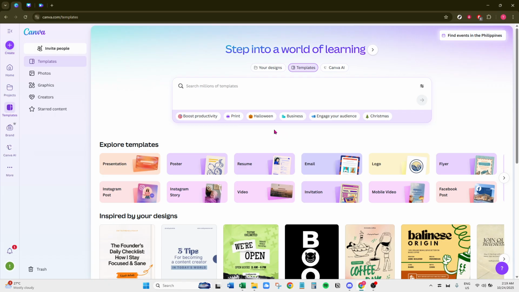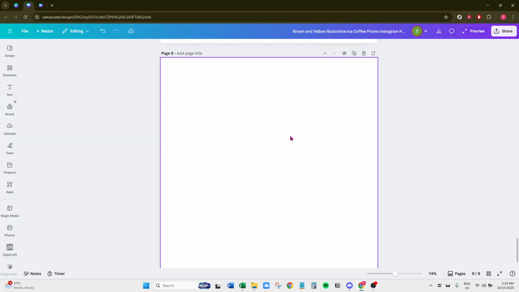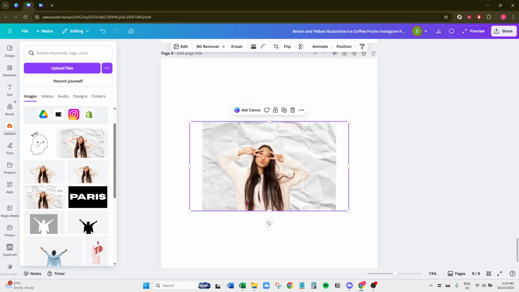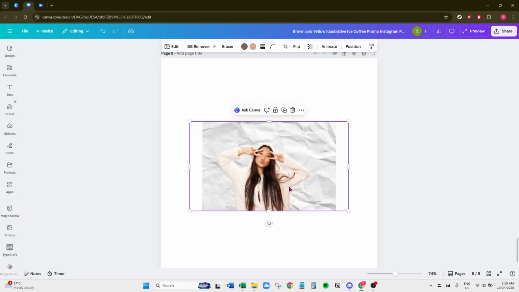Select Custom Size and enter 1080 by 1080 pixels. This size is perfect, as it maintains the quality of your picture when viewed on mobile devices. With your workspace ready, click on the Uploads button located on the left-hand side. Here, you'll upload your current Instagram profile picture, the one you'd like to enhance. Once it's uploaded, simply drag your image onto the blank canvas. This action will position your image right where you want it, and you can begin to work your magic.